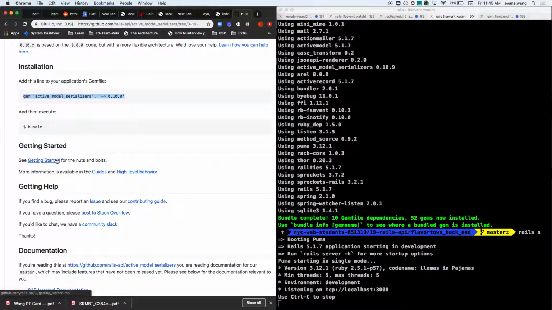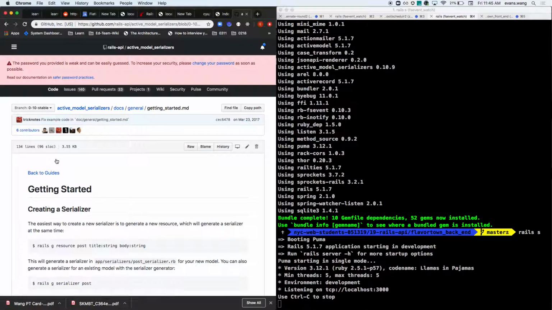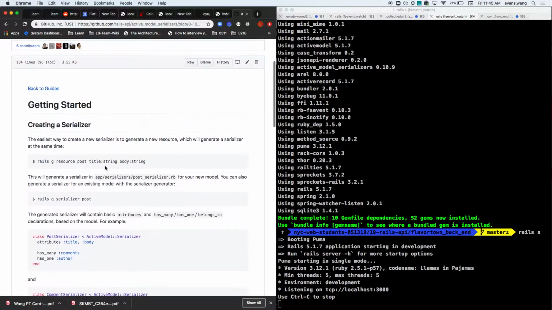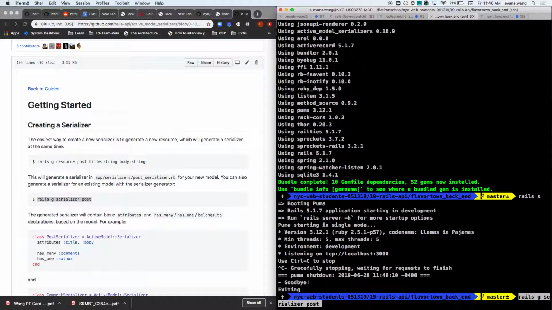Getting started for the nuts and bolts. Wow, good documentation. So, creating a serializer. The easy way to create a serializer is you can generate a new resource and the serializer at the same time. So I can do rails g resource and then the serializer, but you can also generate a serializer for an existing model. I already have a model that exists, and that's not post, but drink. So instead of post, I'm going to put drink in here.